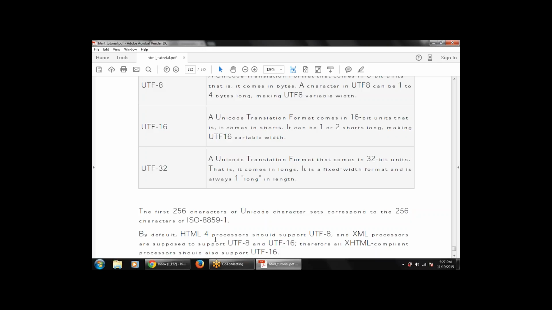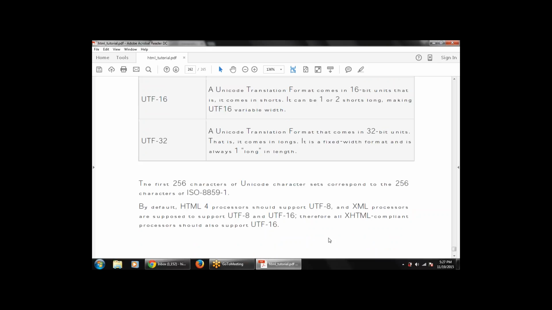By default, HTML4 processors should support UTF-8. The XML processors are required to support UTF-8 and UTF-16. That is, HTML supports only UTF-8, but XML, extensible markup language, supports UTF-8 as well as 16. Therefore, all XHTML compliant processors should also support UTF-16. That means if XML supports 8 and 16, then XHTML, extensible HTML, also supports UTF-16. These are the three categories of the Unicode Transformation Format: UTF-8, 16 and 32.